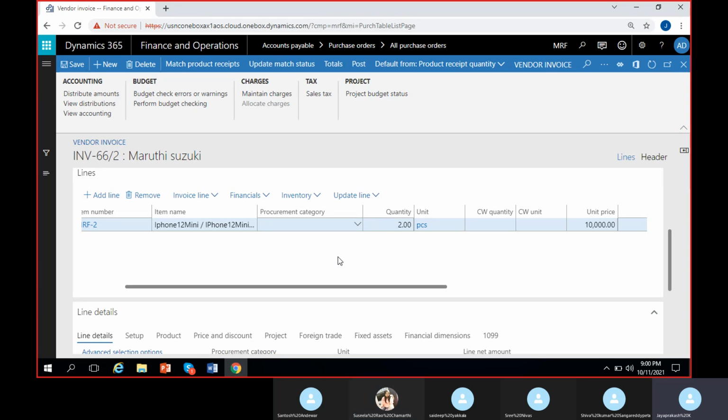Yes, you can do any number of product receipts, and you can do any number of invoices. You can post 4 product receipts for a single PO, and you can do 10 invoices for those 4 product receipts. You can break it into anything. It all depends on the quantity that you select in the product receipt as well as in the invoice. You can do a product receipt for 2 quantity, and you can do 2 invoices, 1 for each quantity.